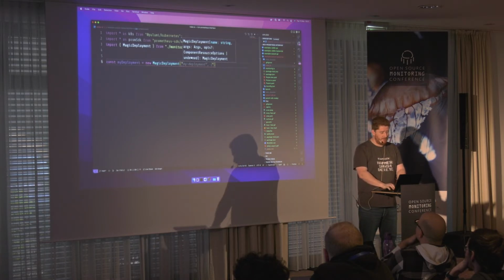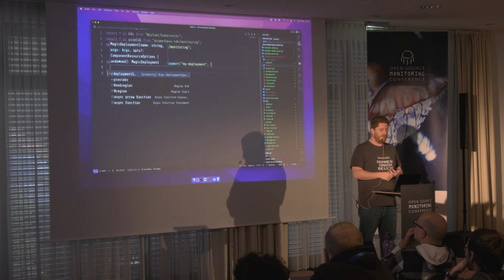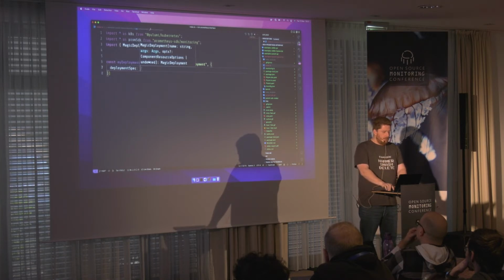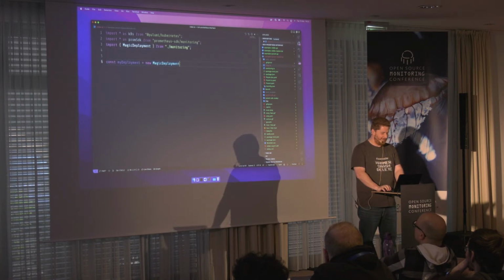First, I need a name. Next, we've got some args. I don't know what those are. I pop it open. We can provide a provider and a deployment spec. Really shouldn't have deleted all that code. Let's back up a second. I don't want to have to type a deployment spec.